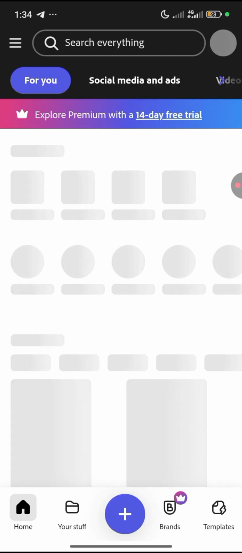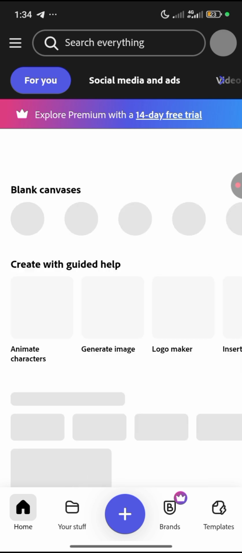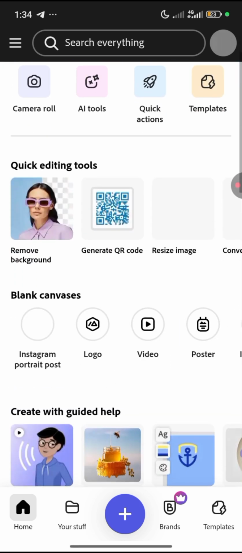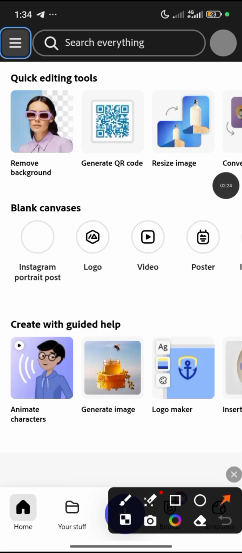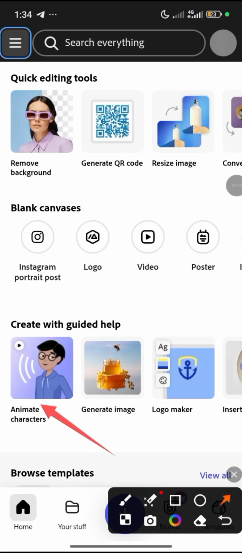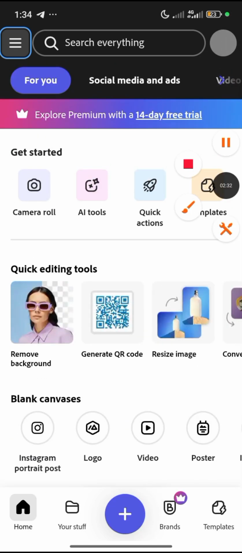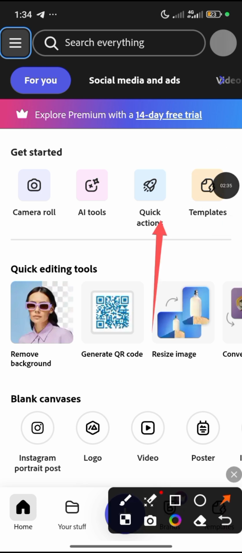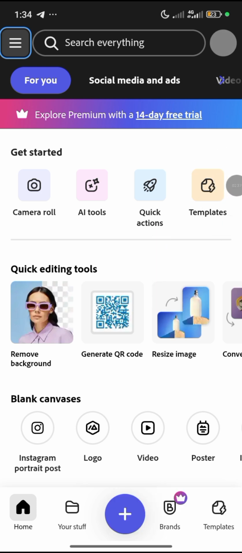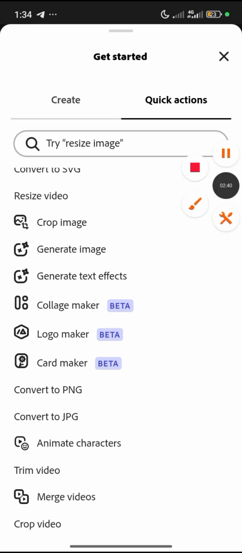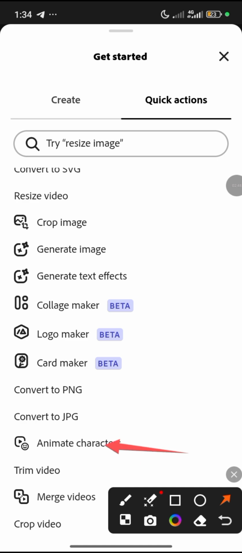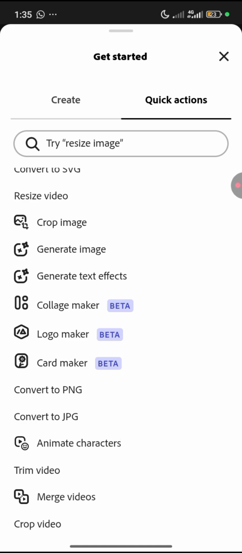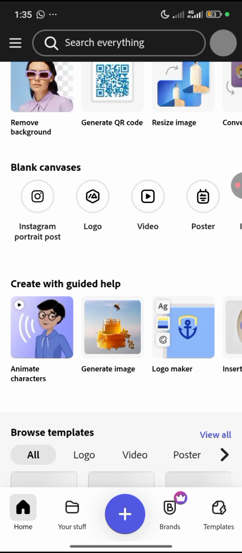Okay, so let's wait for it to load. So this is how the app looks. So this is the feature we are going to be using. This feature right here, animate characters. But in your own case, if you can't see this feature here, you can also see it from here. Click on quick actions here, and then scroll down, and then you can see it right here, animate characters. But let's use this one right here.